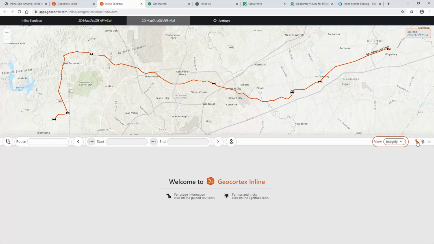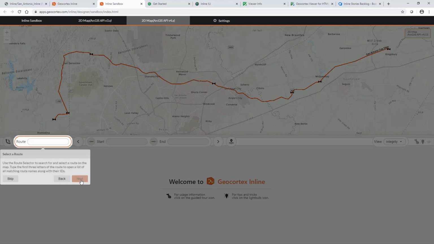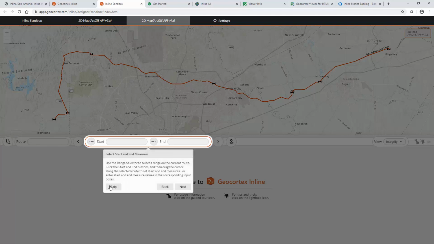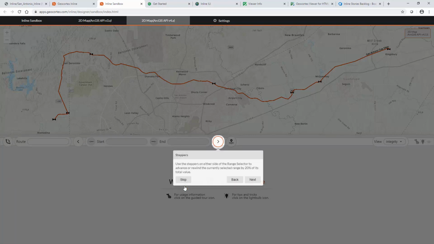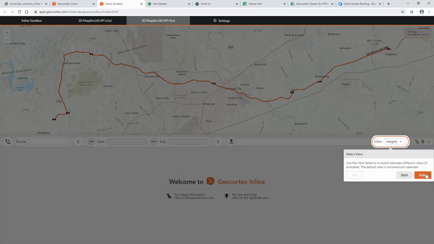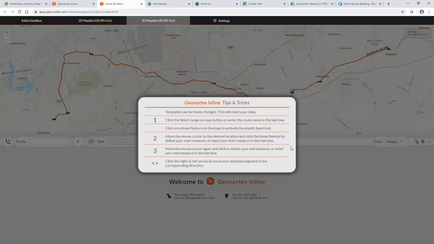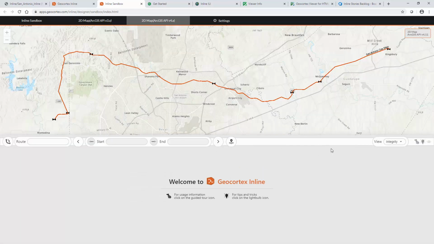There's also a helpful guided tour. So this little icon over here opens the guided tour, which tells new users exactly how to go about using the tools in the inline navigator. So we can click through these until we're done. There are also tips and tricks that we can activate and have a look at, so we can add things to those over time.